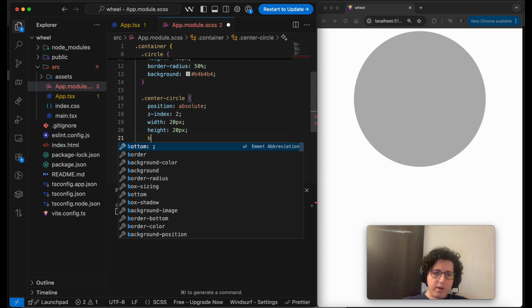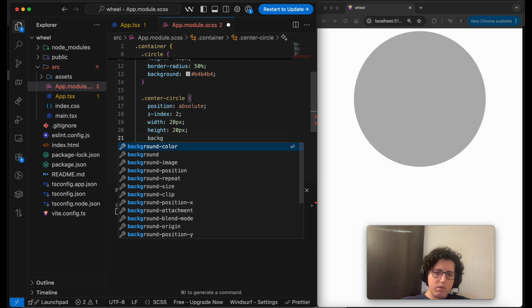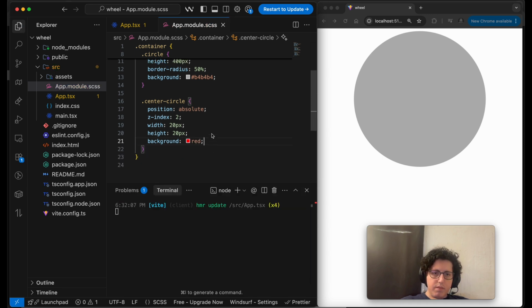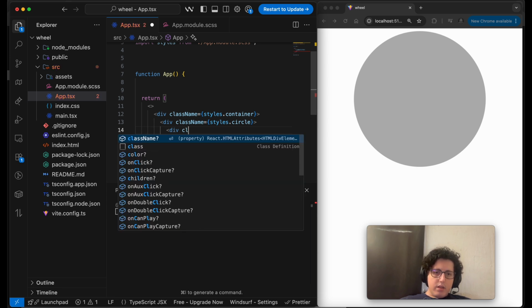And then a background so we can see it. A background of red. Center circle. Why don't we see it? Because we don't have it on the component. So div class name.